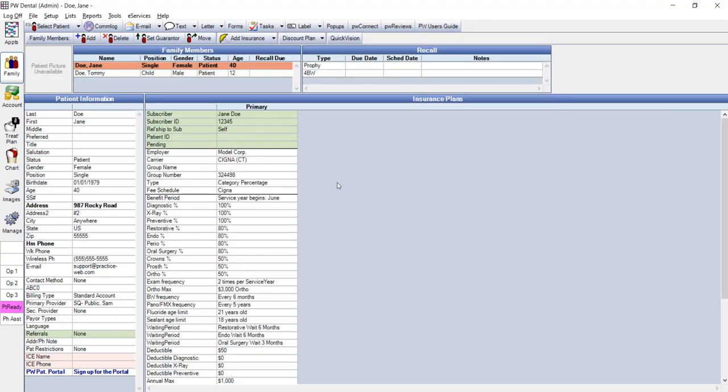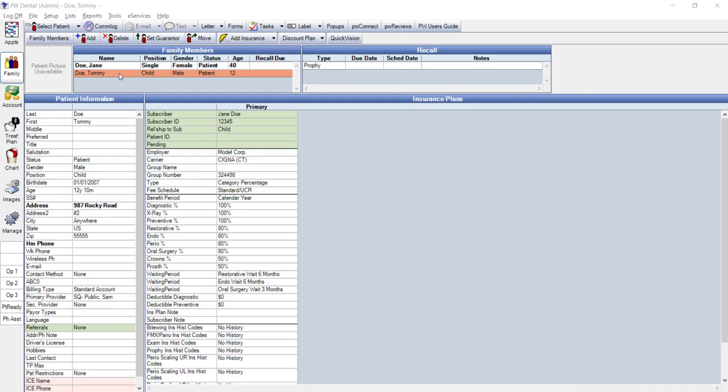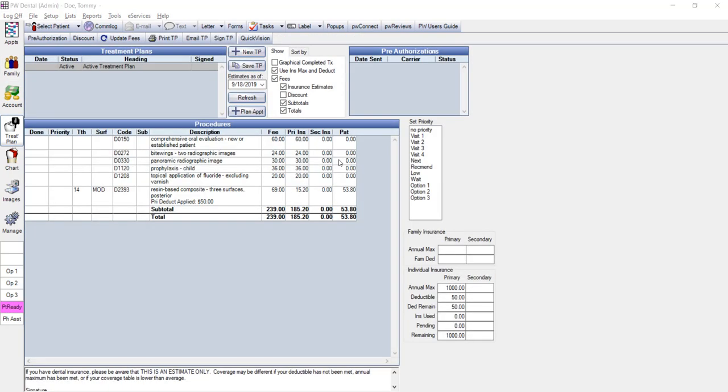Now let's go ahead and look at her son Tommy's account. So for this example, we have a mother and son. We have Jane and Tommy, and they're both using the same insurance plan. We have a treatment plan entered for both of them. Now, Tommy, if you look at his treatment plan, the fluoride is covered at 100%.